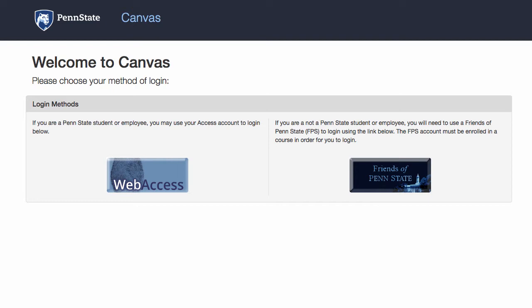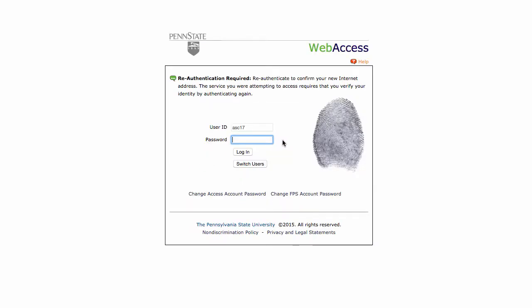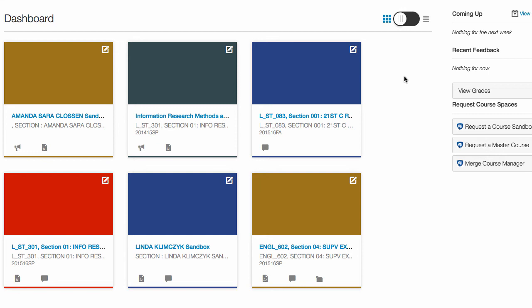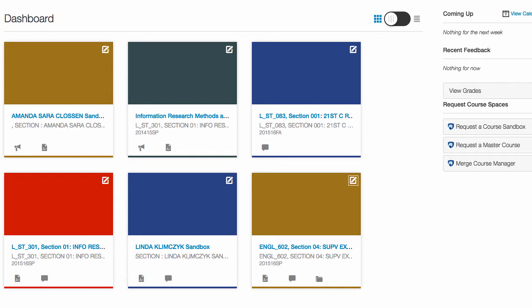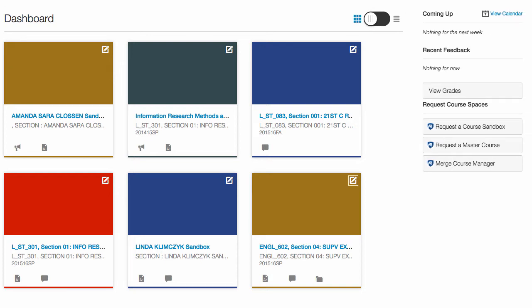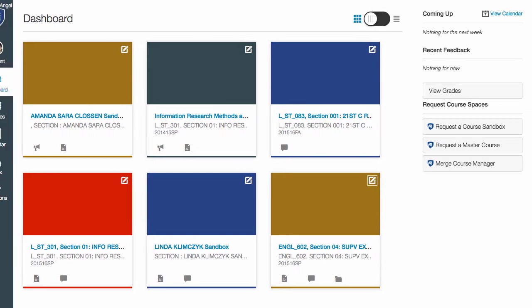When you go to the Canvas login page, which I'm going to include instead of just reading it, you want to click on web access, obviously, because you all have a web access here. You're going to log in, and then you're going to see this dashboard, which I'm going to make my screen a little smaller so you can all see it. I have quite a few courses here.